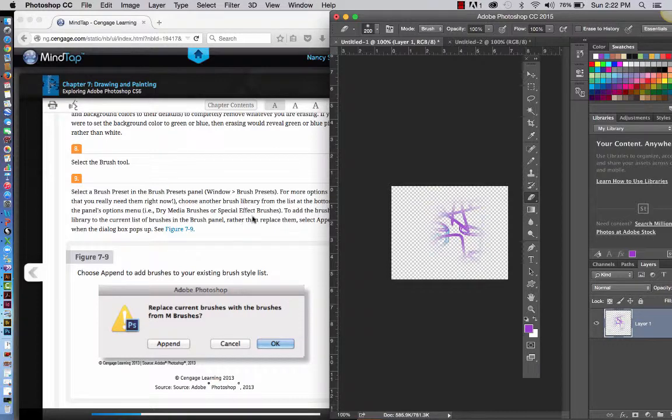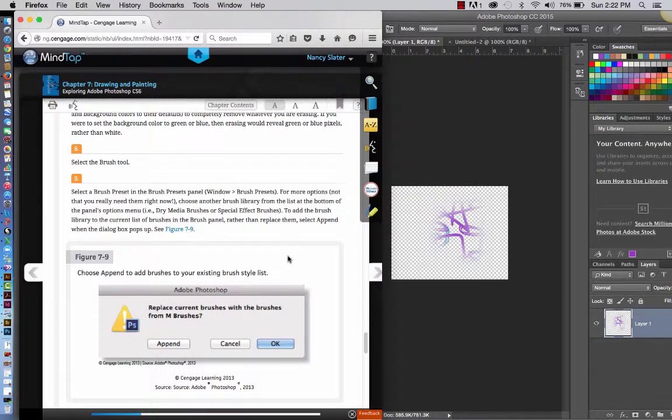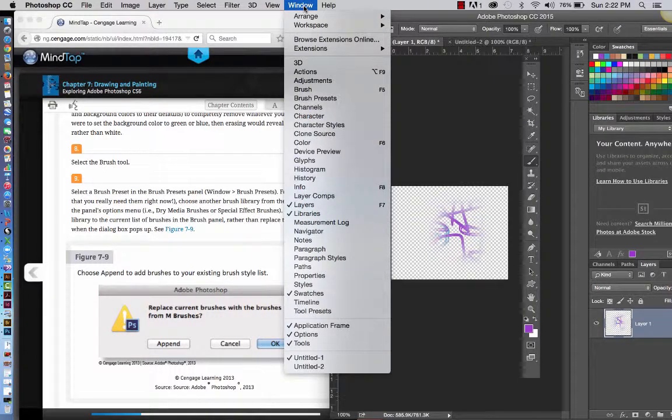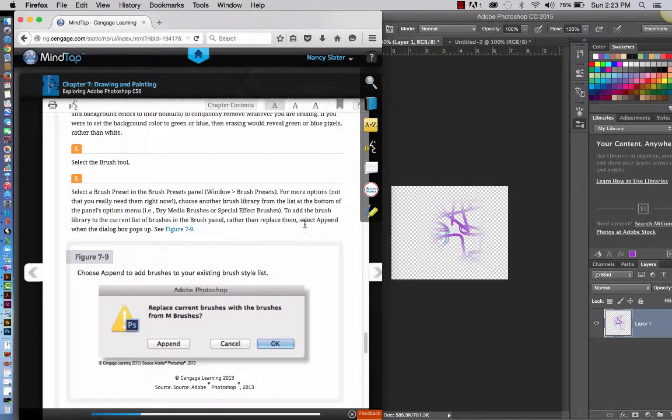All right, now we're going to get the brush tool and click and hold on this. We're going to look for B, or the brush tool. And we're going to select a brush preset in the brush presets panel. Go to Window and bring up brush presets. And there's the panel. For more options, and actually you're not going to need them right now, but for another time, you can choose another brush library from the list at the bottom of the panel's options menu.